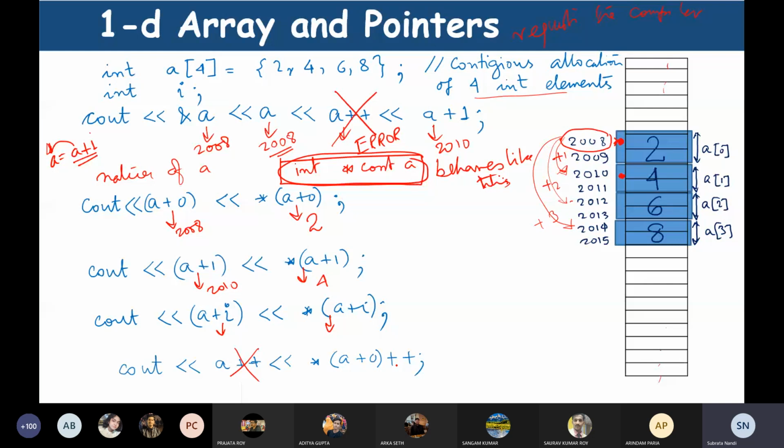And what about this one? Allowed, sir. So what value will be here? Okay, let it be like 3, and again the same thing like this. What will be here? 3. A plus 0 asterisk is 2. 2 is incremented, so it will be displaying 3, right? So now what can I say? A plus I is equivalent to what?